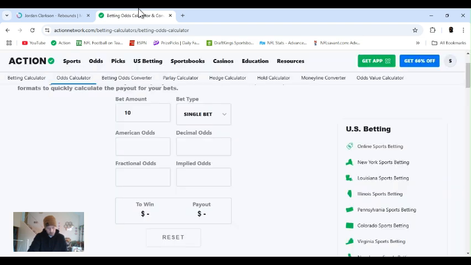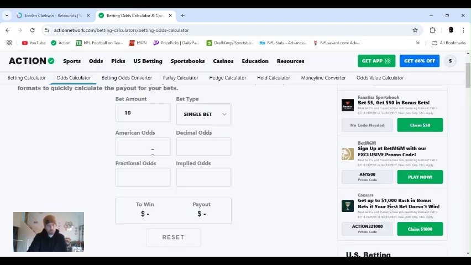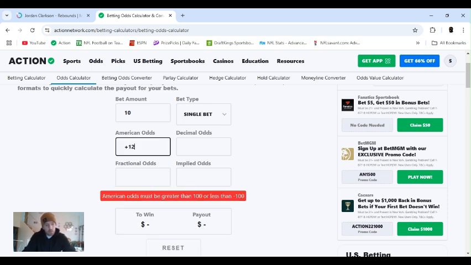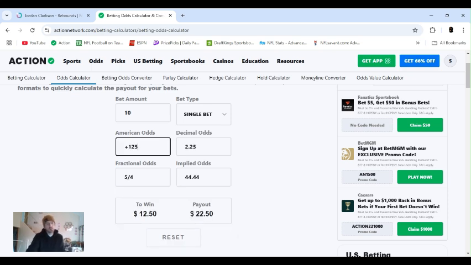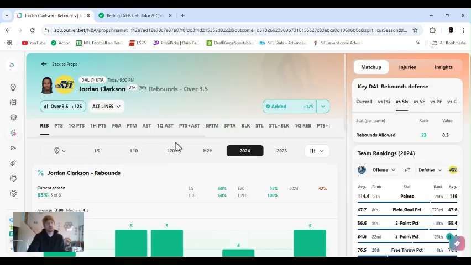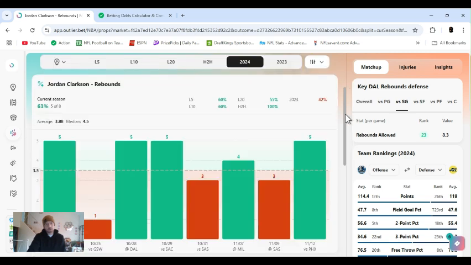Check the odds. Plus 125. 44% chance. For the year, he's at 63, so that's 44, 54. It's a 19% edge right there.